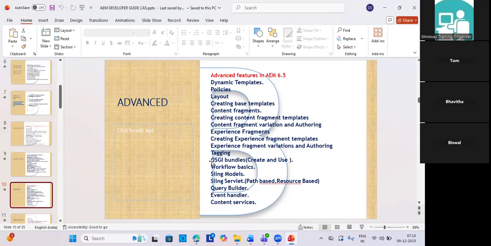So from OSGi bundles till the end, we are going to write Java classes. Okay, that's why we need basics of Java. So we will cover these many topics.